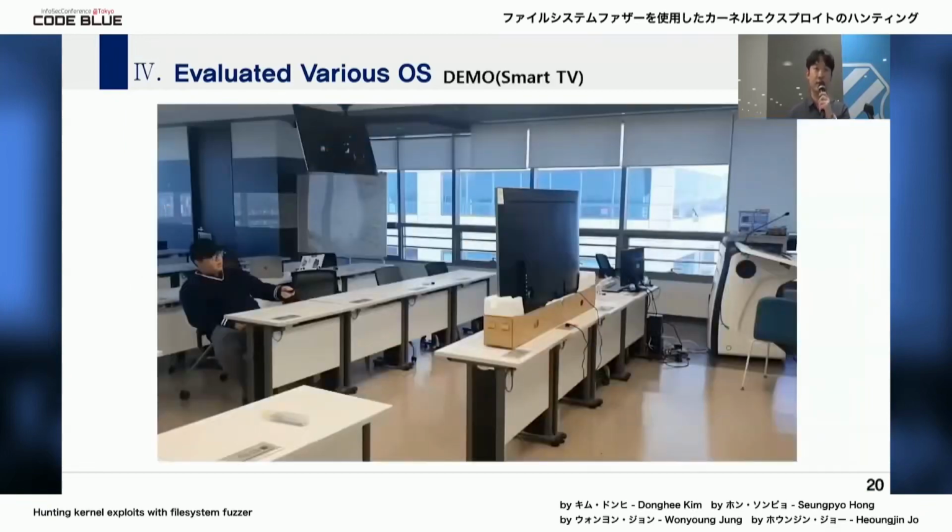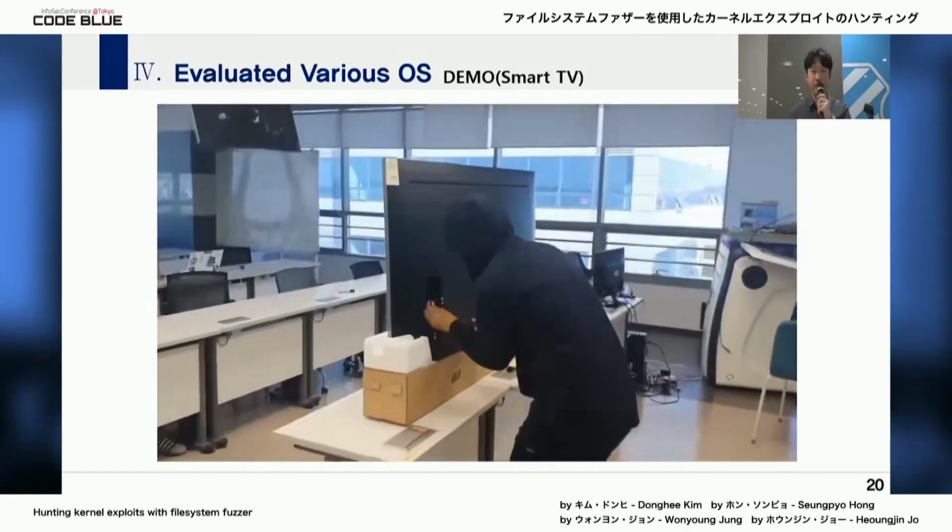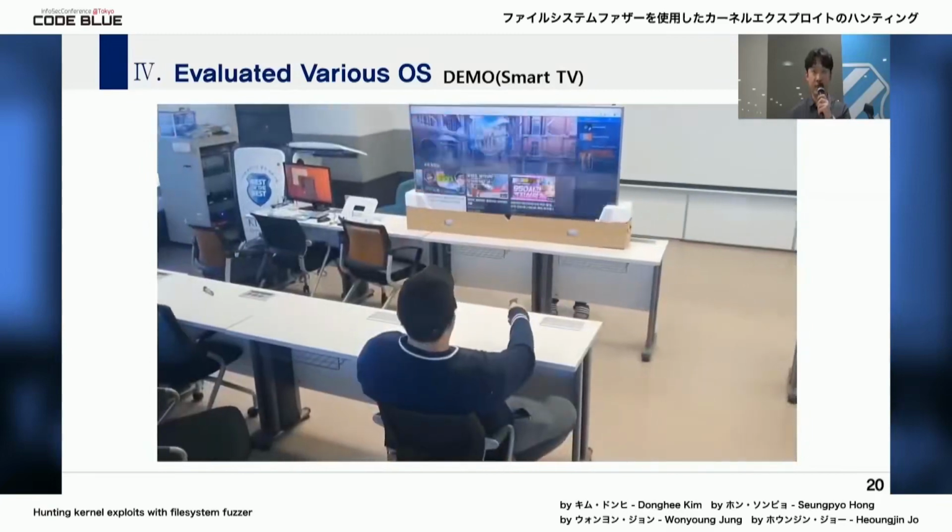Then I'll show you what causes a kernel panic when a USB is plugged into a smart TV. The video shows that an existing crash is affecting the device you are using. The vulnerability is CVE-2018-10879, and the target TV is a Samsung TV released in March 2019. The corresponding OS is Tizen 5. The victim is using a TV, and the attacker plugs a malicious USB into the TV.